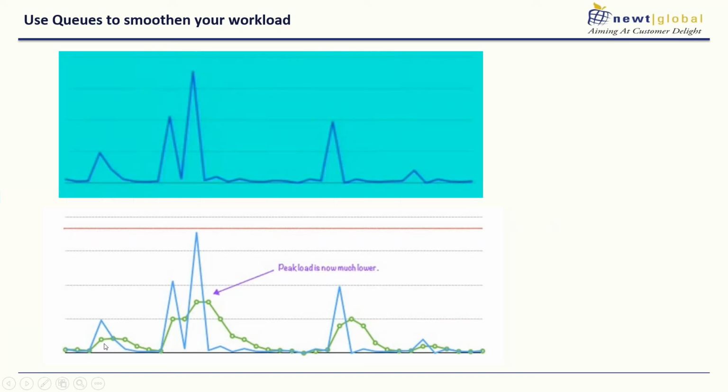So this way you can smoothen out the impact. The peak will fall down almost like 50 to 60% as you are seeing in this scenario, and you're able to manage the workload.